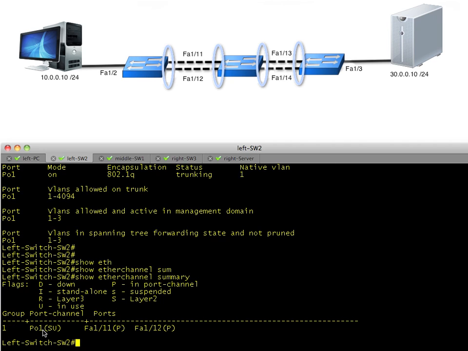Here we have Po1 for a port channel. And we have SU. What does that mean? Capital S and capital U. Well, the capital S means it's a layer 2 EtherChannel as opposed to a layer 3 EtherChannel. And the capital U means it's in use. We're currently up and active. And then we have the 2 members of that EtherChannel, which are FA1/11 and 1/12. And P represents in port channel, meaning they're members of the port channel.